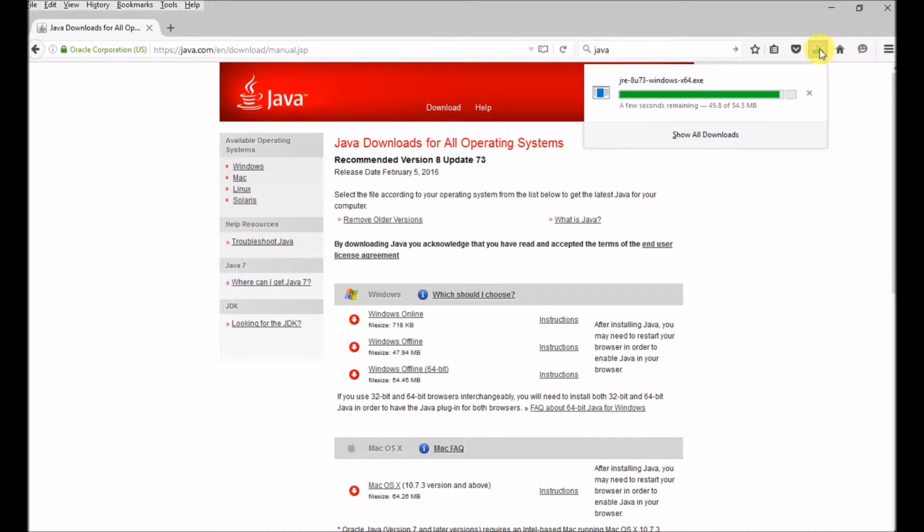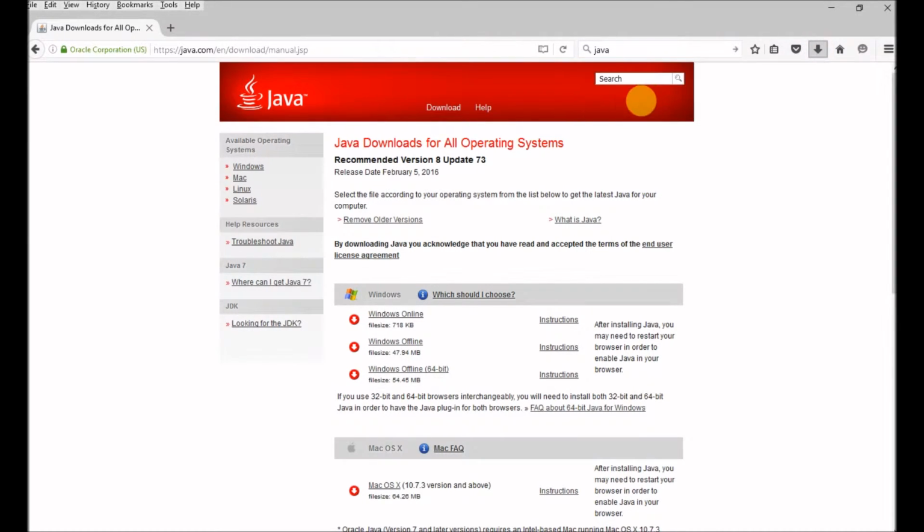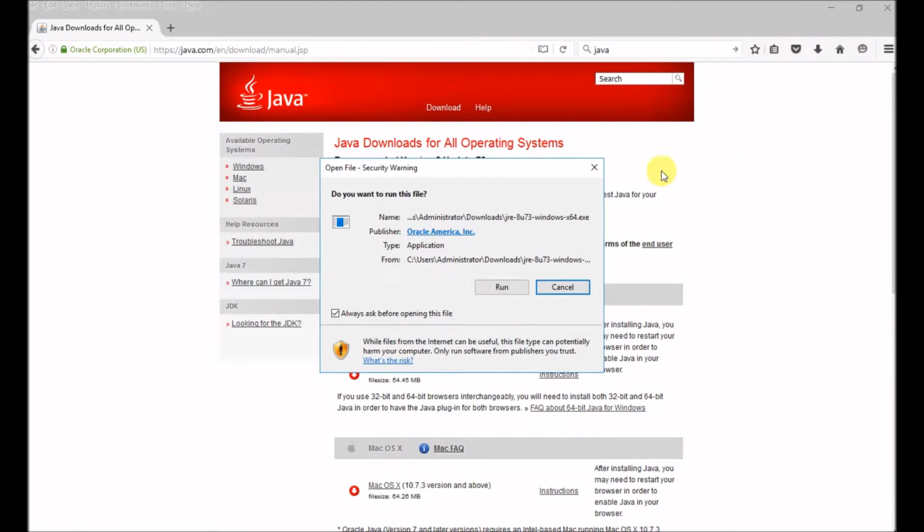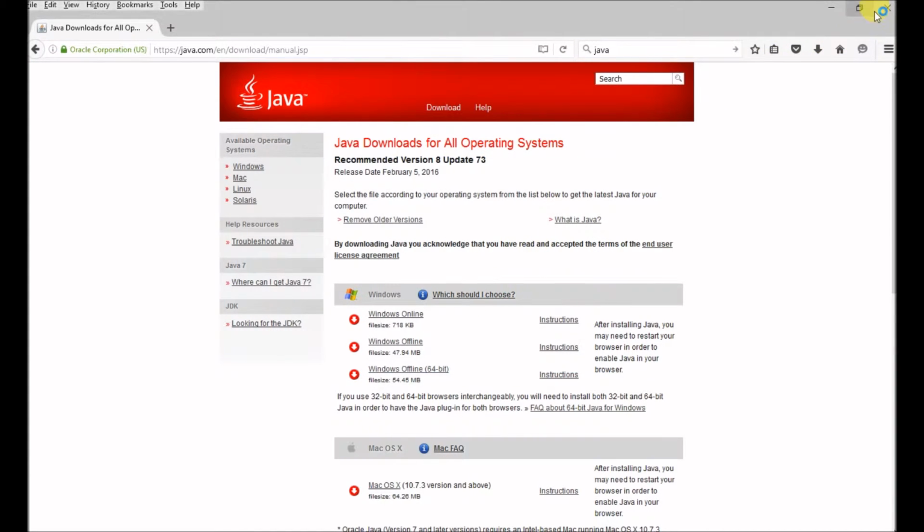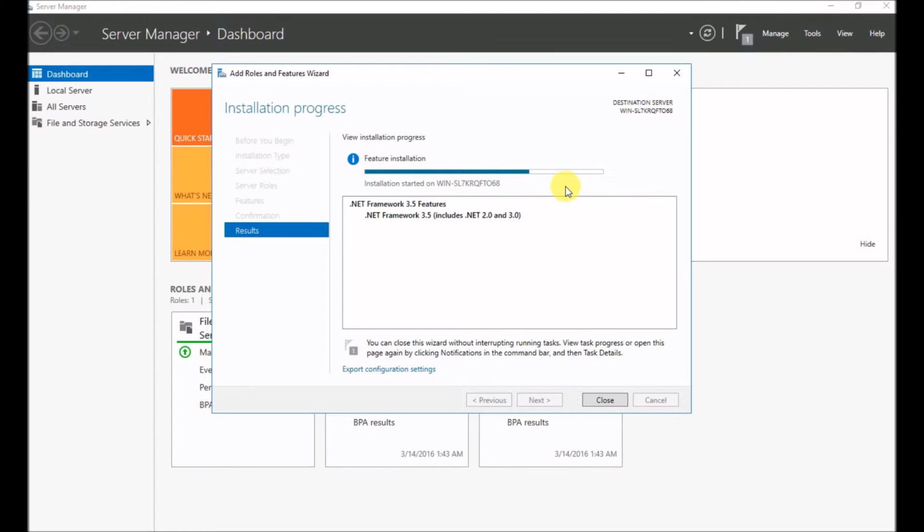I'll do a parallel installation. Just double click. This is nothing much. The runtime is easy. It's not an SDK. Okay, I'll just run it. The framework installation is still going on. May take a while.